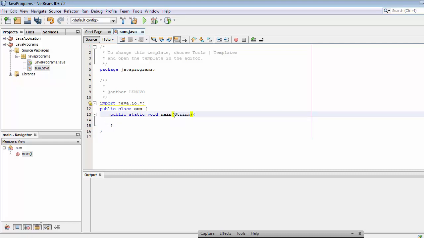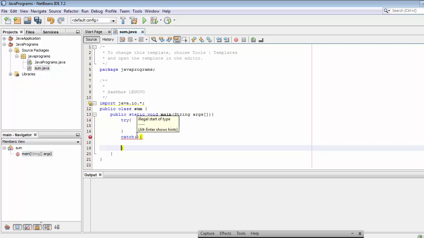And then we need to pass String array args. Then we need to use a try block and catch. If we don't use this try catch block, it will throw us an error. If at any point of execution we find any errors, this try and catch block will handle those errors. If we don't use this try catch, it will throw us an error.